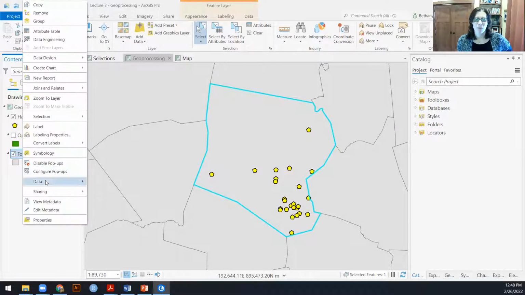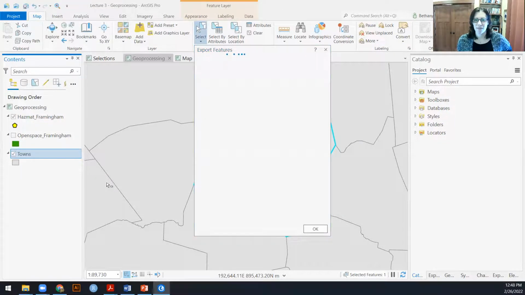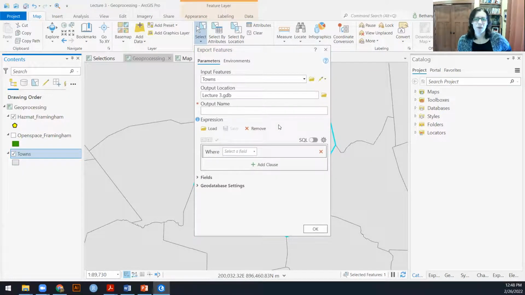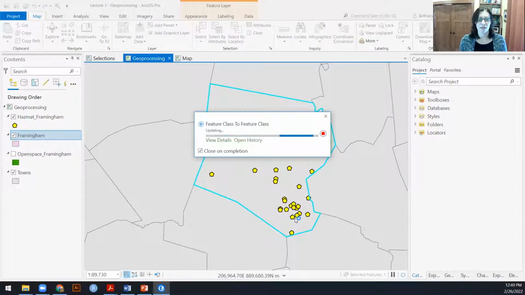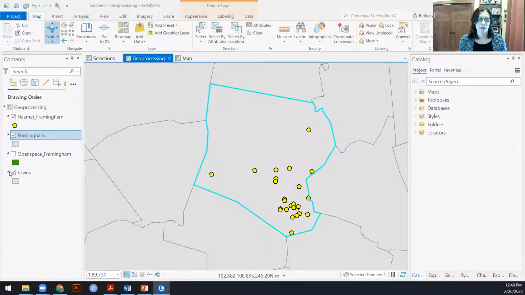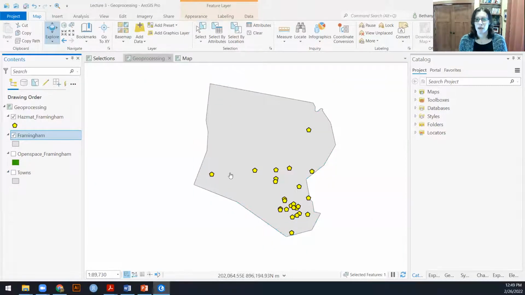And then I'm going to export that data. You don't necessarily have to do this at this point. We could do it later on, or we could just do the geoprocessing with Framingham selected. So I'm going to call this Framingham. And remember, anytime you do operations in GIS and a feature is selected, then whatever you're doing should just operate on the selected features. So this should create just the shape of Framingham.